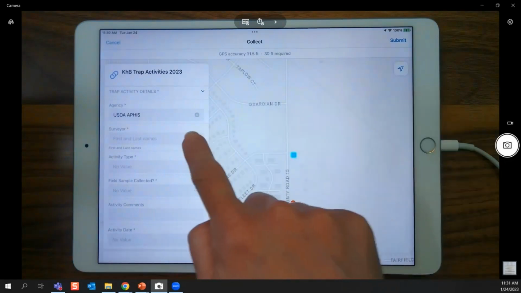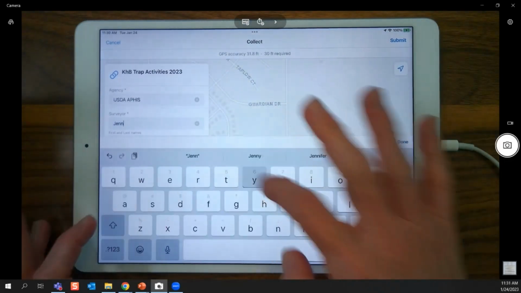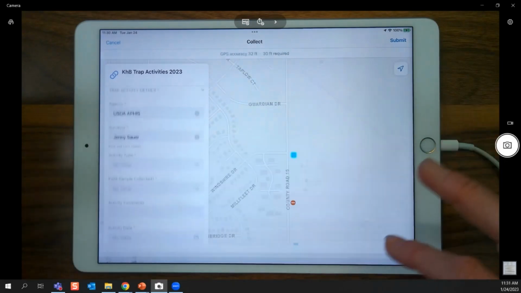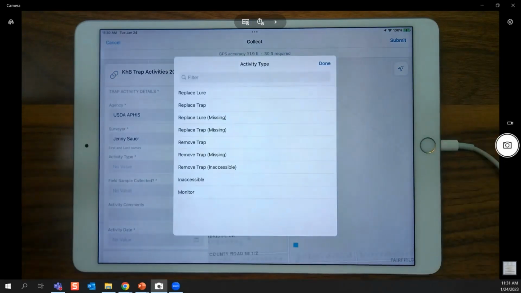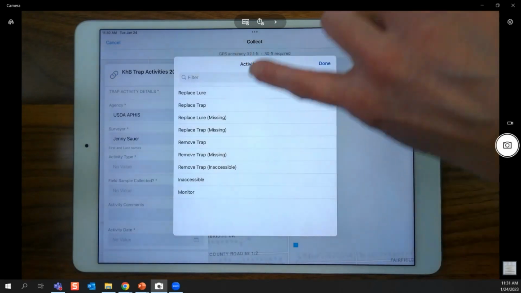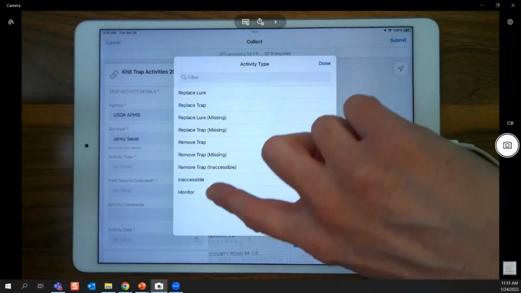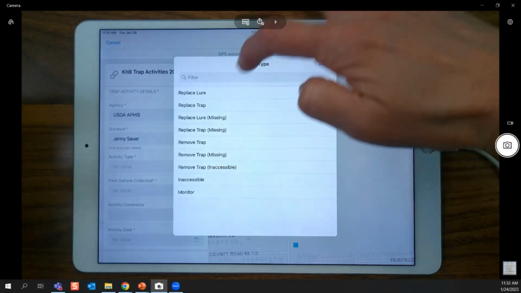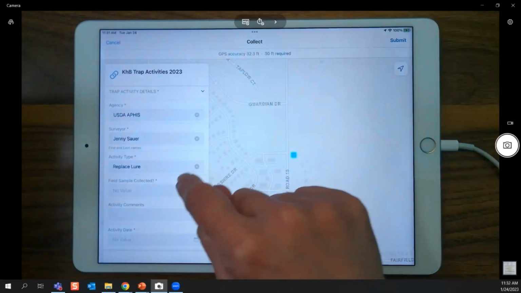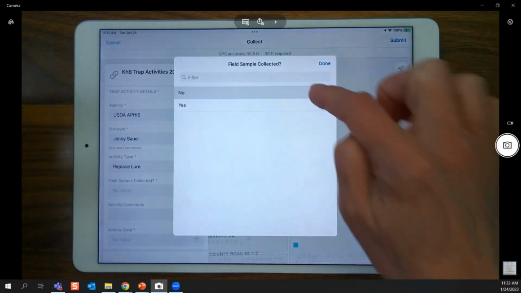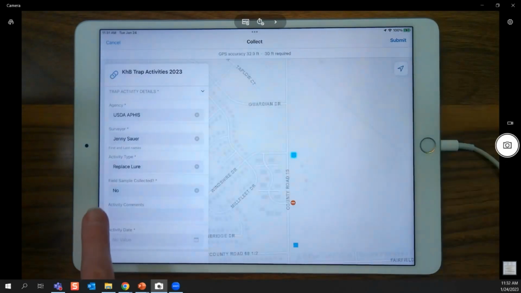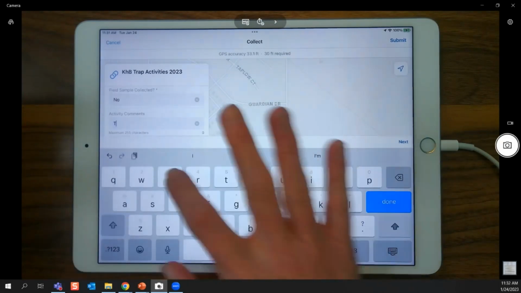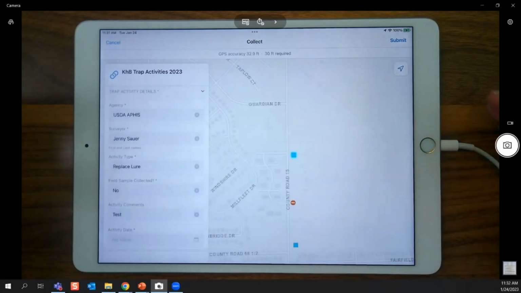Again, same thing. You've got first and last name, follow the instructions, and survey protocol as you know it. Activity type. Here's where you might get that remove trap option. When you're relocating a trap, you might replace a lure, might be the most common. I'm going to do that today. Field sample collected, I'm going to say no. Again, survey protocol might dictate that you do that when you're doing this activity. I'm sorry if I do that wrong. And I'm just going to give a little comment here that it is a test.